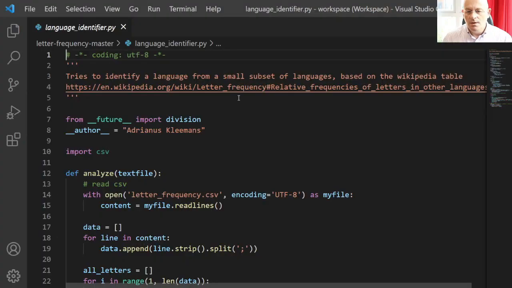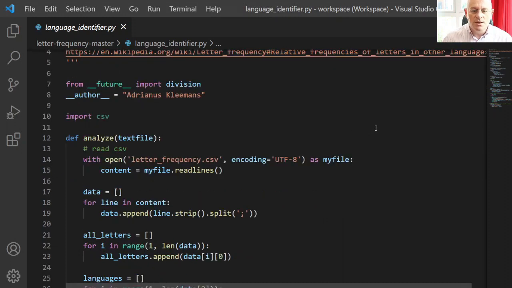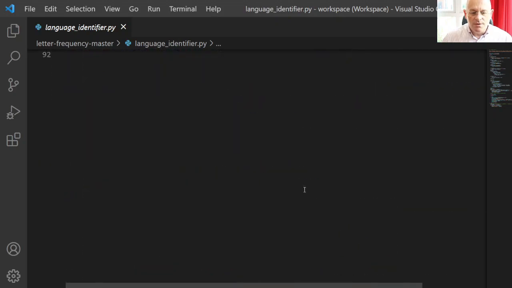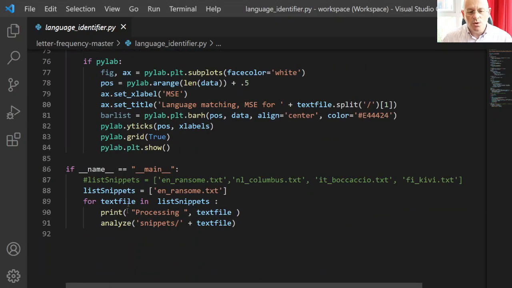Okay, so this is going to be a brief demonstration of the language identifying code. Okay, so here's some code. It's from Adrianus Clemens, and you can find it on GitHub, and there's a copy with a slightly cleaned up letter frequency table, adding the English language to it with the course. So let's go to the very end. What happens is we call analyze on snippets, which is the list of text files. And in this case, we're just giving it an Arthur Ransom text, which is in the English language.